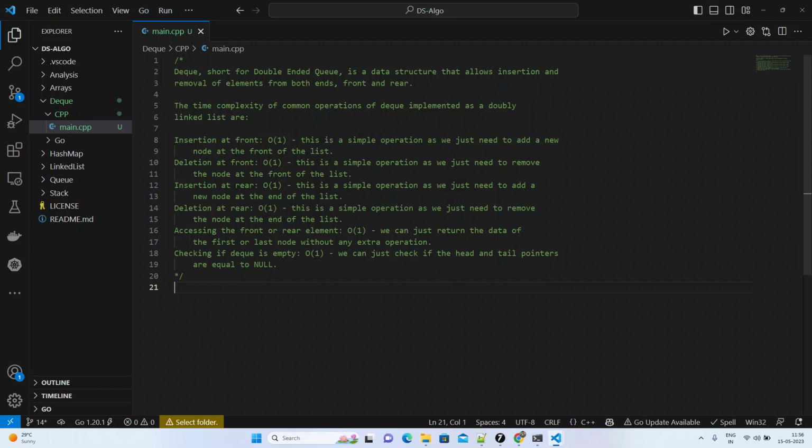Last session we spoke about Deque. What is Deque and what are the operations that can be done using Deque? And also we spoke about the time complexity of each operation. For example, insertion at front, deletion at front, insertion at rear, deletion at rear, and accessing an element. All these operations we discussed. So in this session, I will try to implement Deque using a doubly linked list. Okay, let's start.